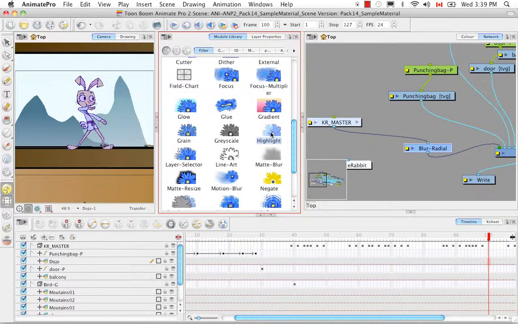So I'm going to grab the highlight and drag and drop it in the network view. So as you can see, the highlight has two imports. So the right import is always the place where you would put your drawing or the elements that you would like the effects to act upon. So for example, in this case, it would be the Karate Master group, it could be the punching bag, etc. In the left port, however, you would have to put a matte. And whenever you see a second port like this, it's never optional. You always need to add that matte or that position information or whatever it is to make the effect work properly.